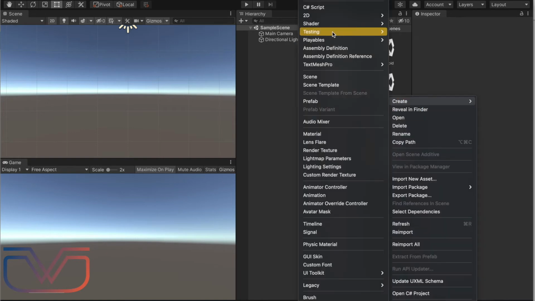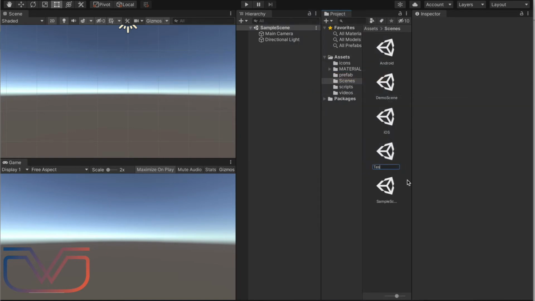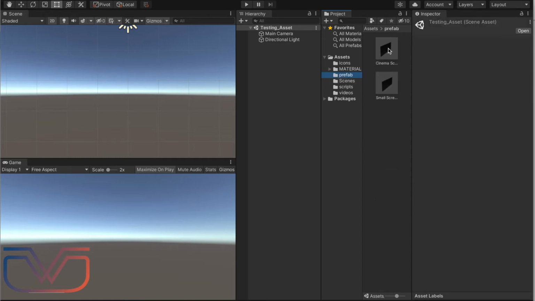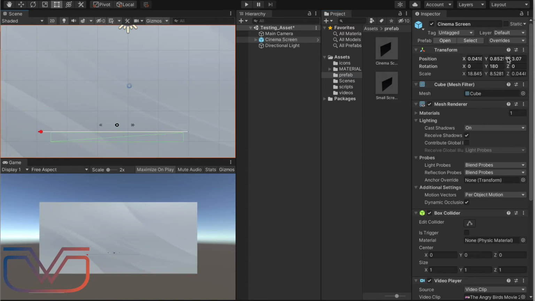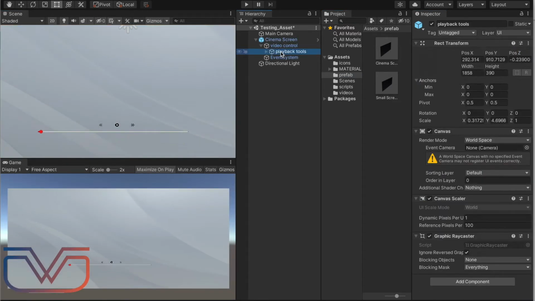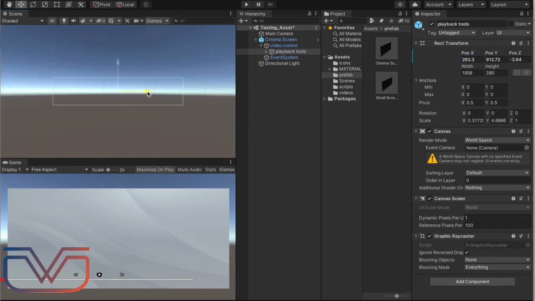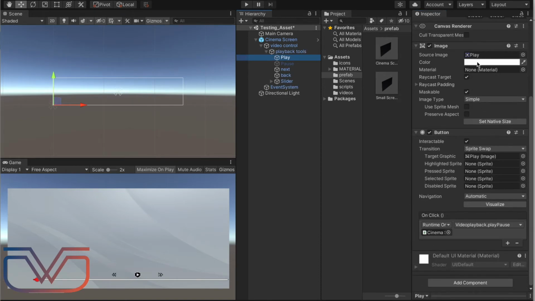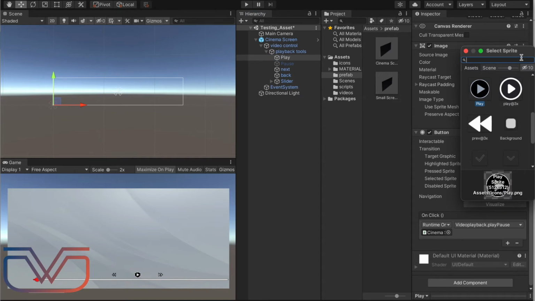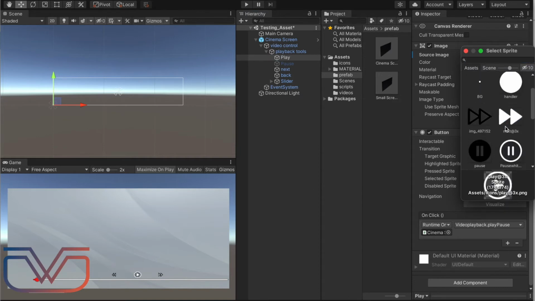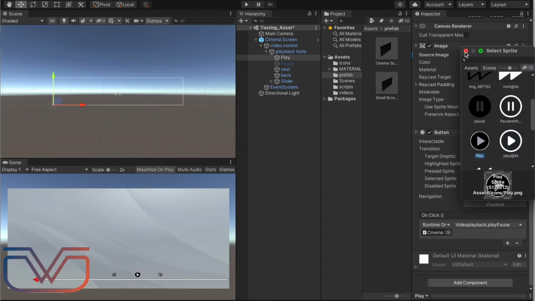Let's create a new scene and name it testing asset. Now let's drag and drop the cinema screen prefab, and reposition the screen or the playback tool until it looks suitable to the camera. Here is the play button. You can change the icon as you want. You can bring an external icon.